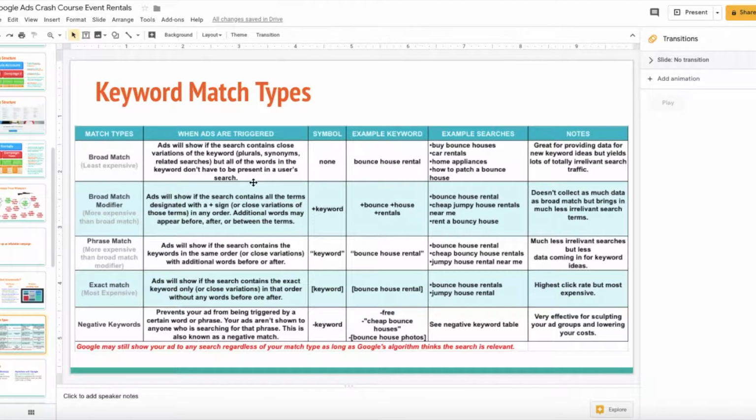Broad match is where basically you tell Google anything that comes close to anything to do with bounce house rental, any one of these words, I want you to show my ads. It gives you a lot of irrelevant stuff. Believe it or not, only one of these words has to be present in the search. So your search will return results for bounce houses. It'll also return results for car rentals because rental is in there.